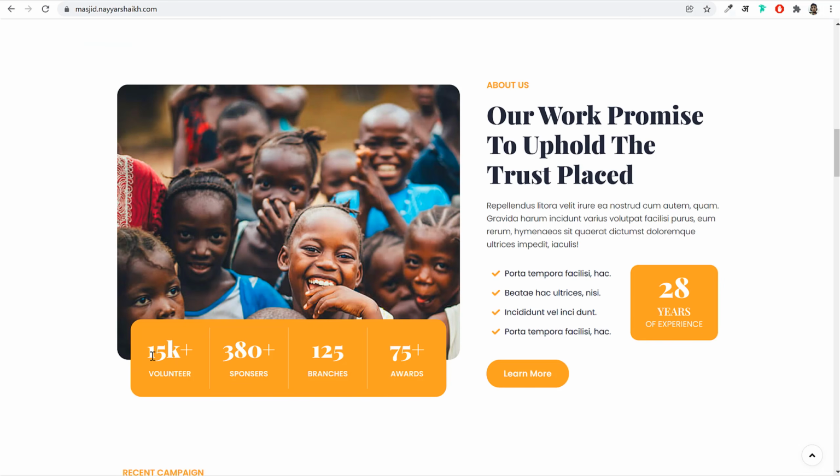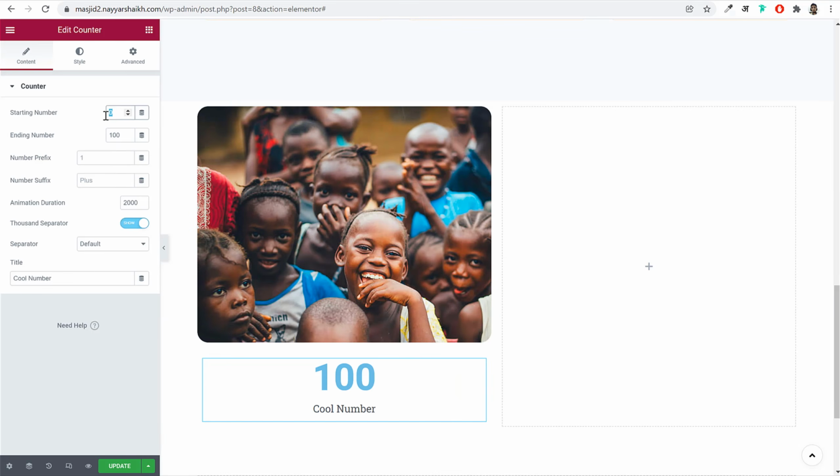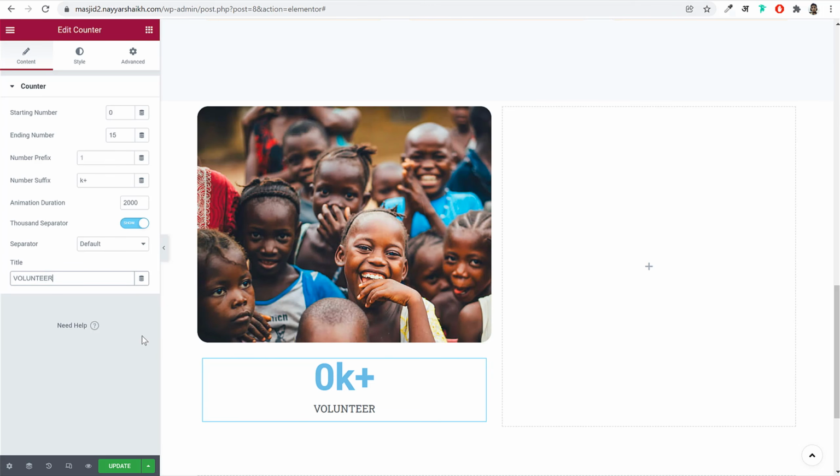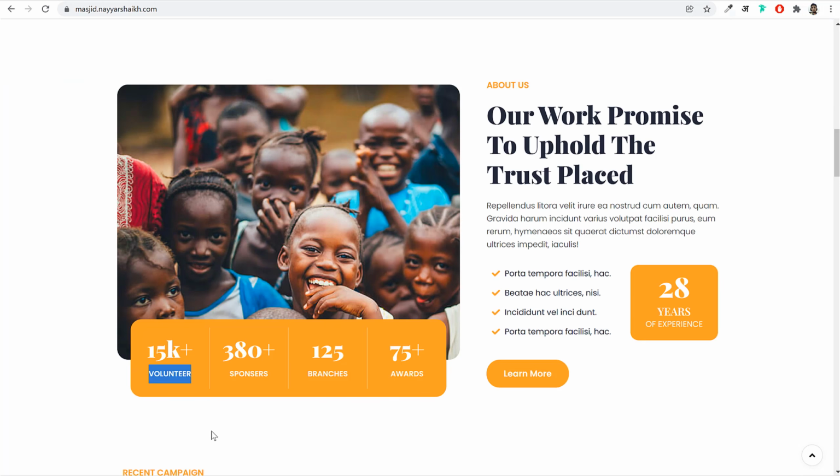Now here as you can see it says 50k plus volunteer, 15k plus volunteer. So starting number will be 0, ending number will be 15. After that we also have a suffix, so for 15k we'll type in k plus. Okay, 15k plus, and instead of cool number we'll type in volunteer. All right, like this. Now we can style this. Go to style, text color as you can see is white, everything is white. So first let's change the background color to this orange, and after that we can change the text color and everything to white.